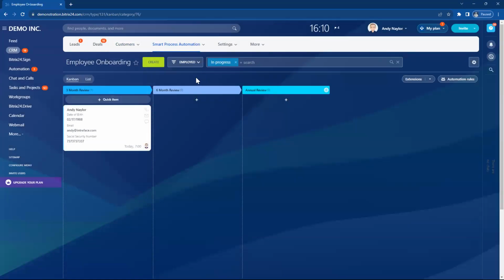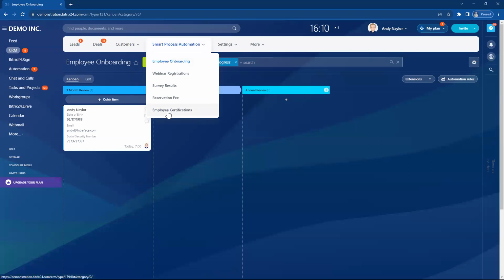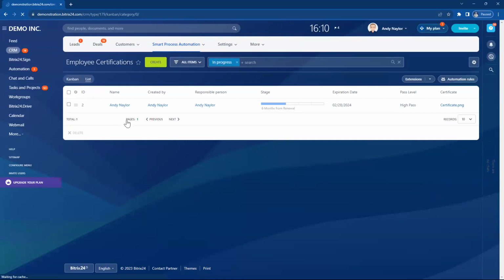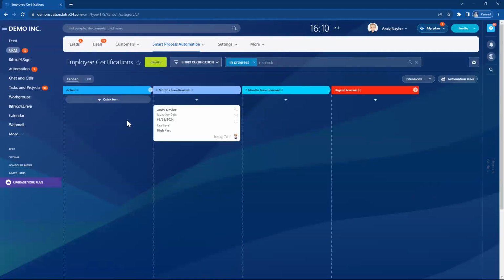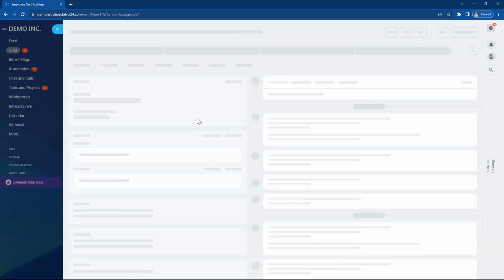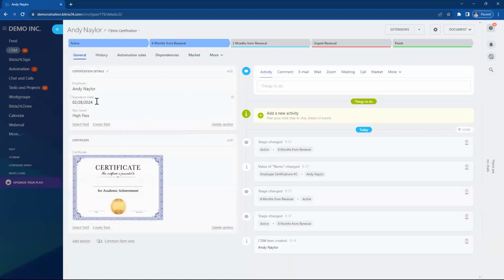Okay, so that's a look at our employee onboarding. And then if we go into that employee certifications SPA, where we can manage all of the training logs for our employees, we've got all of that information set up here. With our employee certifications, we can go into that record again, and you can see the stages on the employee certification based on the expiration dates of their training record. So I can see Andy's Bittrex training certification. It expires here in 2024. And what we are using here is the power of the automation engine to automatically update the stage here of their renewal.